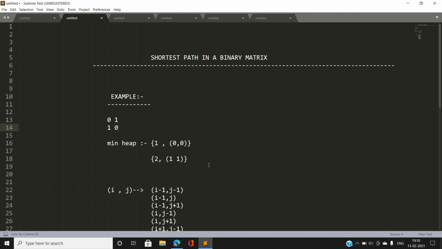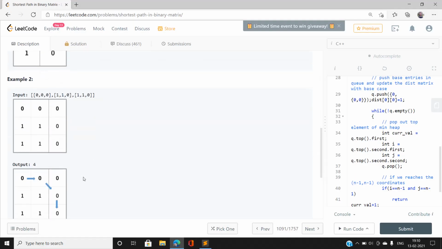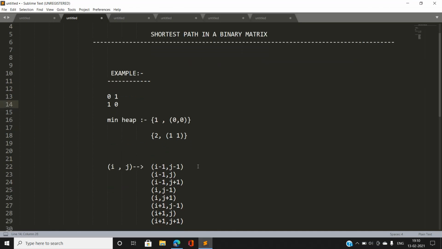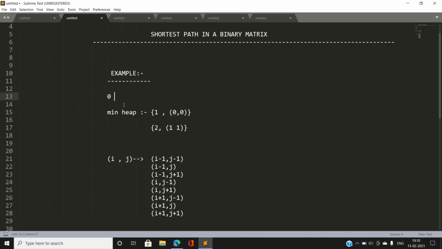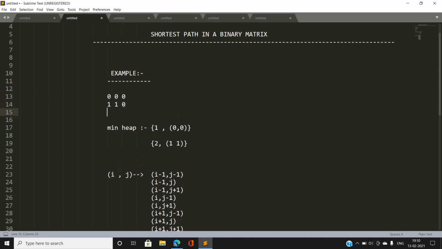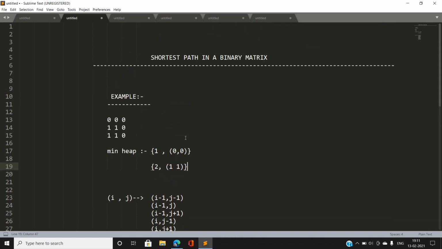Now let's take another example from this problem statement, that is 000, 110 and 110. Initially I have to push the source, that is 0 comma 0, so it would be 1 with 0 comma 0, where the value associated will be 1 because the length of the shortest path including only this cell would be 1. Now I am going to pop out this 0 comma 0 cell and its associated value, and check the neighboring cells, that is 0 comma 1 and these two cells.